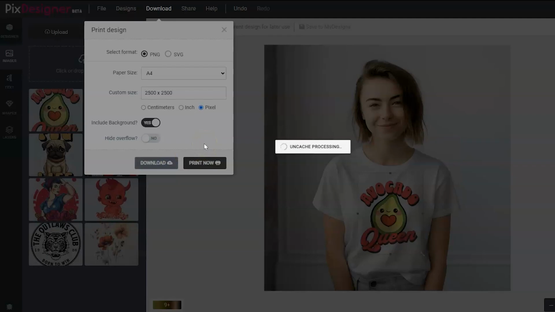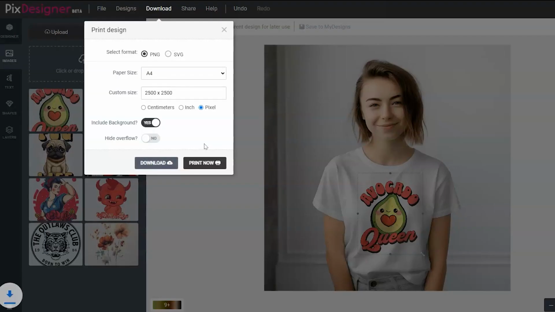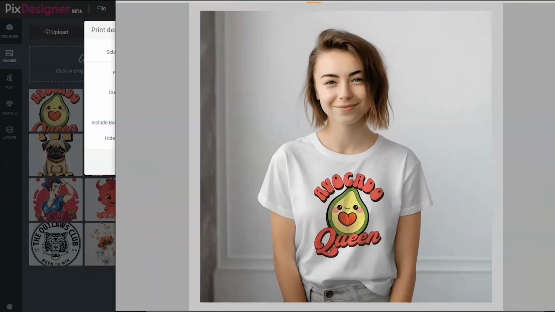Pix Designer empowers you to effortlessly enhance your designs and visualize them within realistic model mockups. We hope this tutorial has provided you with valuable insights into the functionalities of our platform.